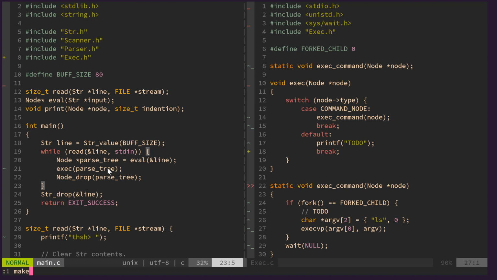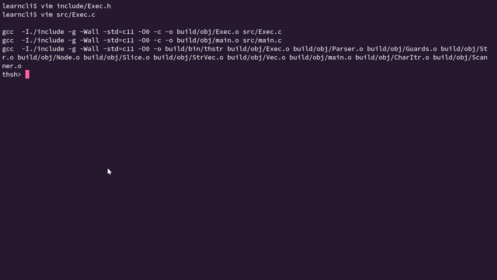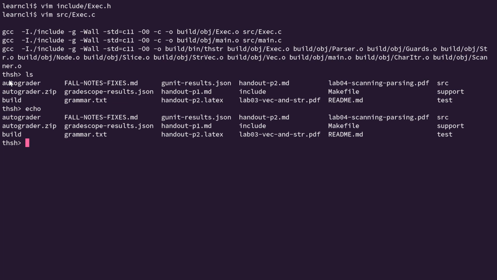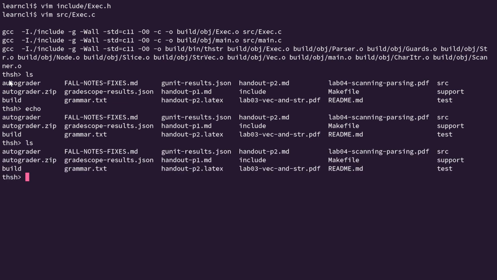All right, so let's try this out. Make run. So now we see this thsh prompt. And if I give a command like ls, what do you know? It looks like it works. But if I give a command like echo, well, remember we hard-coded that ls command in there, but it looks like things are coming together, right? We at least have some confidence that our loop is running. We're spinning up a child process, the ls process. We're dispatching off to it, and we can continue giving commands, right?